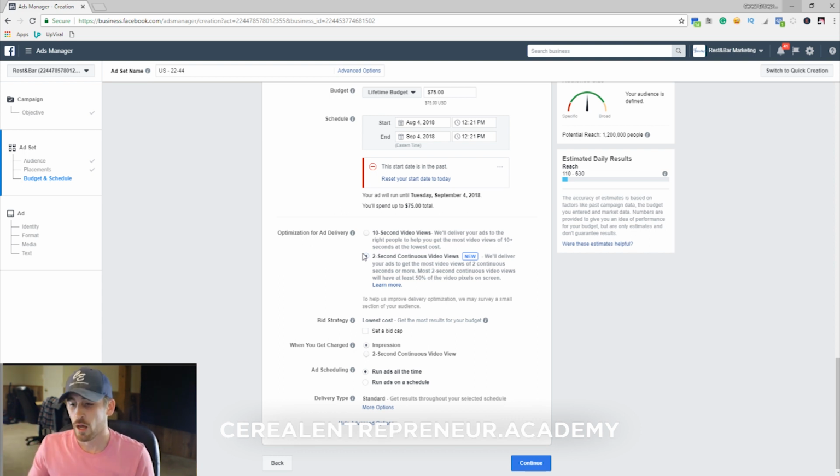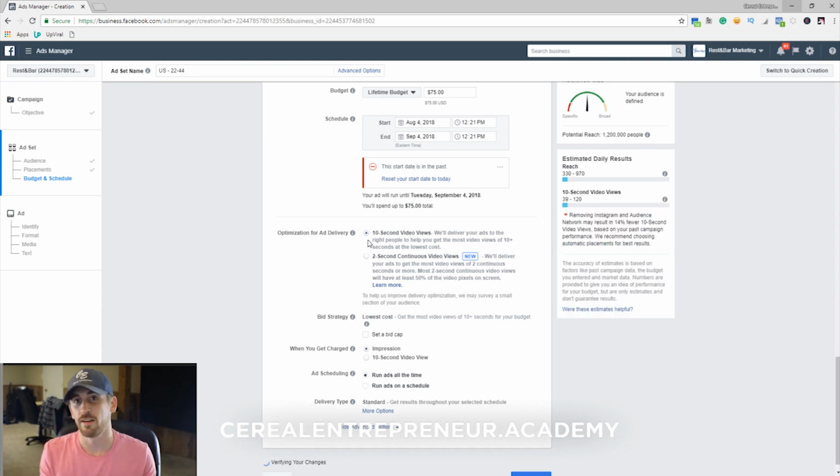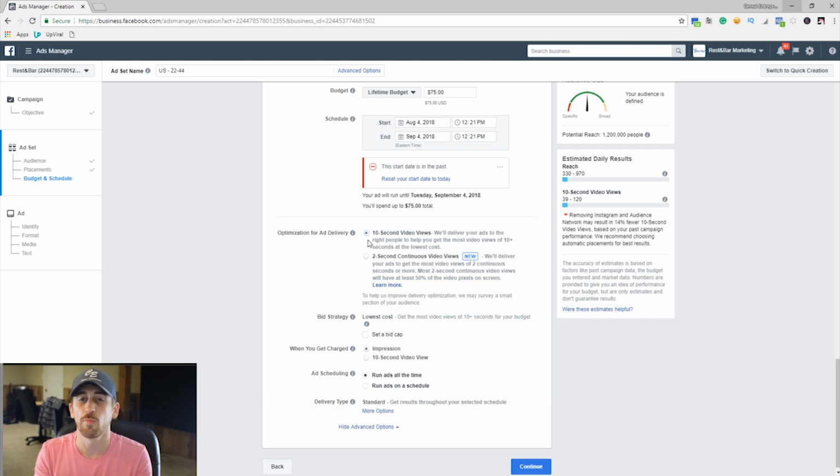of your video. And then the 10-second video view ad is kind of the opposite. It's how many people are going to watch 10 seconds or more. That's what the video will be optimized for. So again, Facebook is going to look at how many people saw 10 seconds or more, and it's going to find other people in your audience that you're targeting and send the ad to those people who are likely to watch the 10 seconds or more.